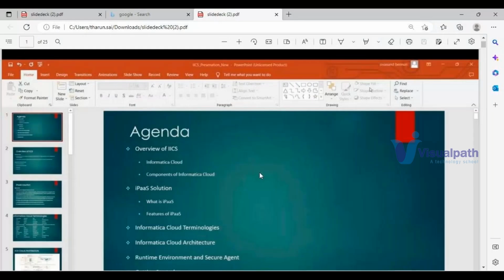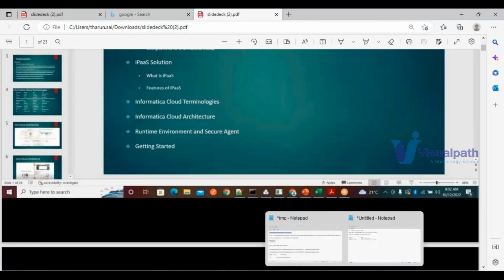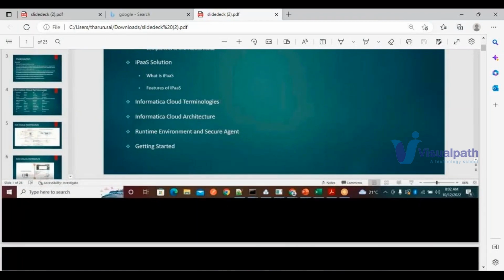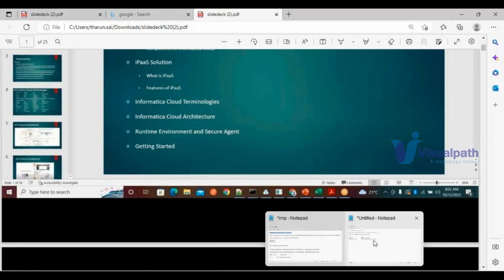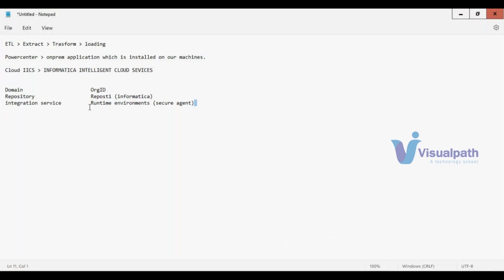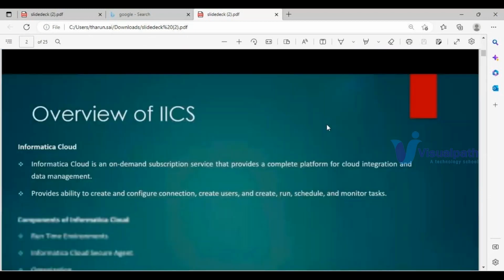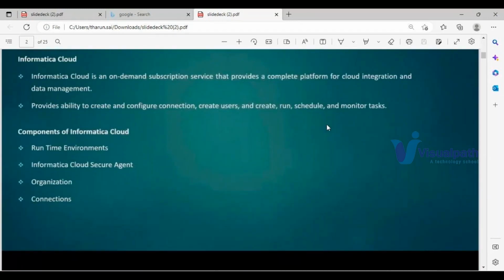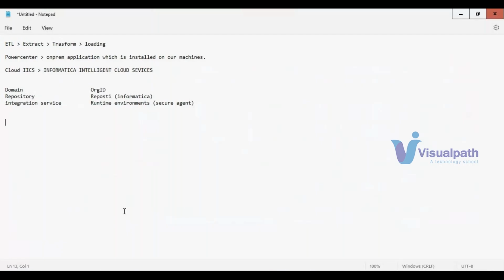So this is all about what is ETL and how we can relate it to Informatica Cloud. So the next topics: runtime environments, secure agent, organization, connections. I'll start with runtime environments.